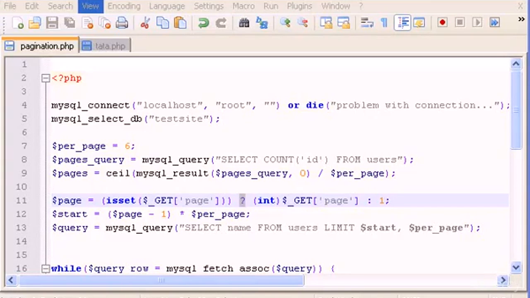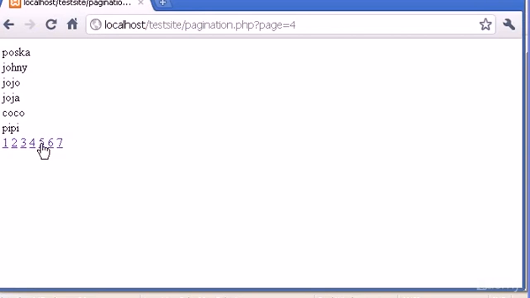Hello guys, and welcome to part 3 of pagination. In this part I'm going to show you how to make the links bold whenever we click them, okay? And I'm also going to show you how to make a next and a previous button in here.